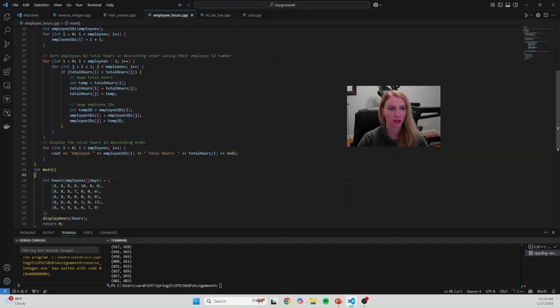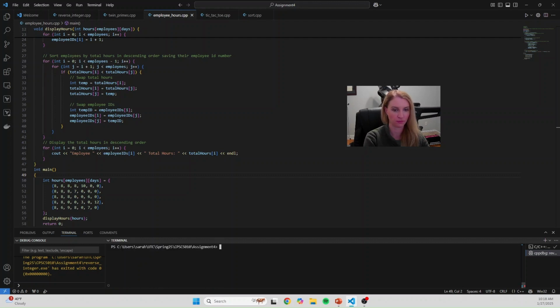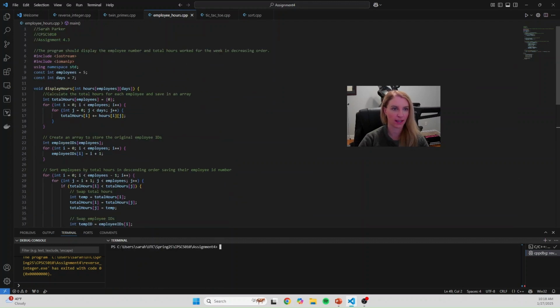Assignment 4.3, we are starting to work with arrays a little bit more. So this is called employee hours, and essentially we're creating a two-dimensional array that is our employees and the total hours each day that an employee has worked, and then we'll use some functions further on.